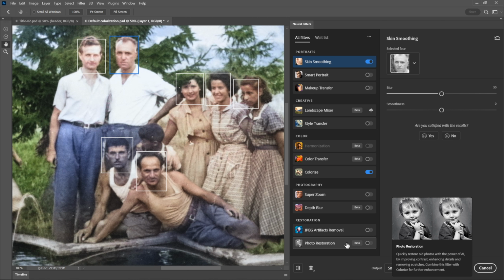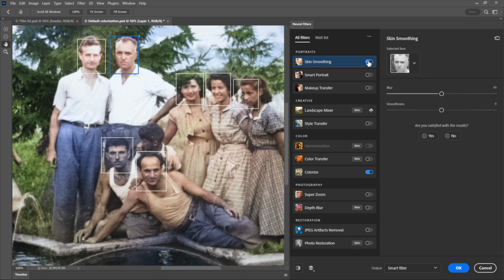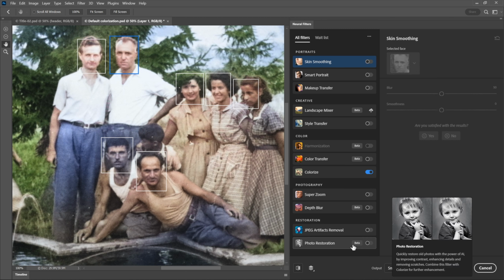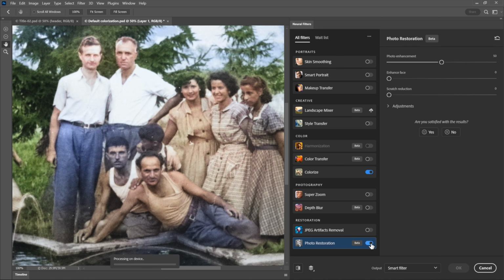Photo restoration, in order to enhance the faces, it needs to see the faces. All right, so I'm going to turn off skin smoothing. And I'm going to drop down to photo restoration right here. Notice that it is in beta currently. And that does mean that it doesn't necessarily behave itself the way it should all the time. So I'm just going to go ahead and turn it on like so.